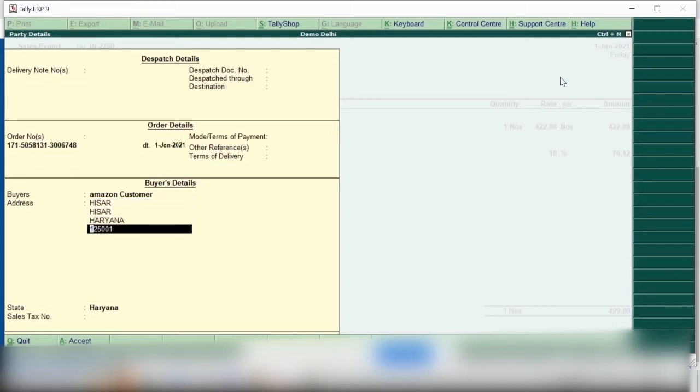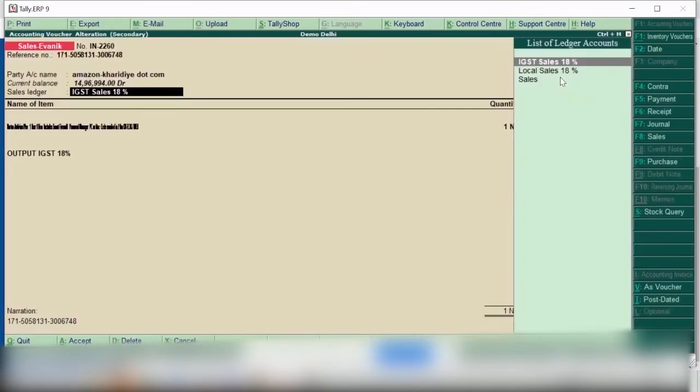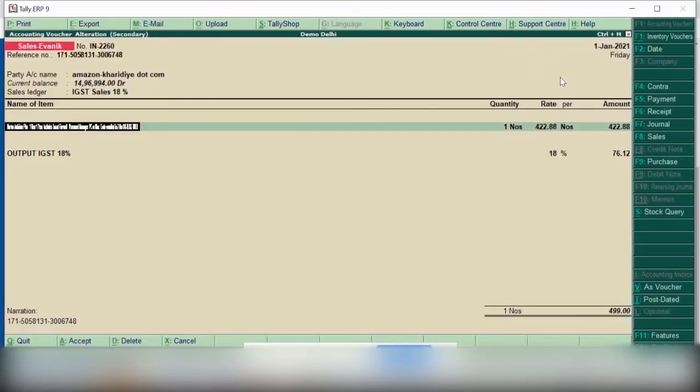This is essentially for the purpose of defining whether it will be IGST applicable in case of interstate transactions, or it will be a CGST and SGST in case of the same state transactions. Sales ledger also gets created.